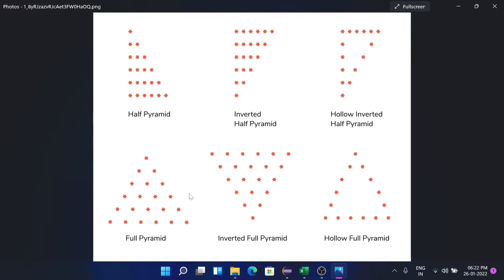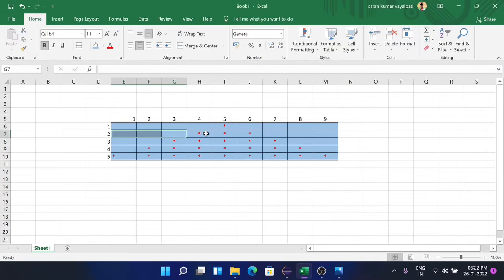So we need to observe one thing, how it forms. For example, in the full pyramid, say I give 5. First it prints four gaps, then one star, then three gaps, then three stars, then two gaps. The stars are increasing by two: one star, then three, then five, then seven, then nine.